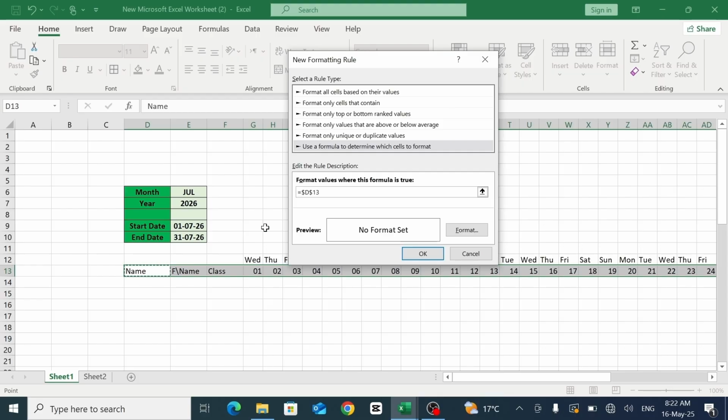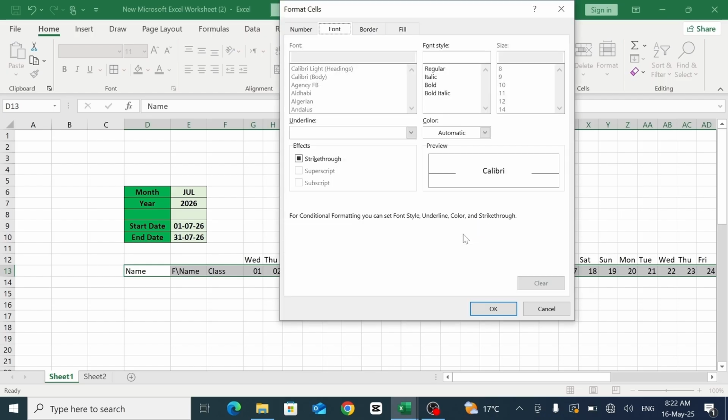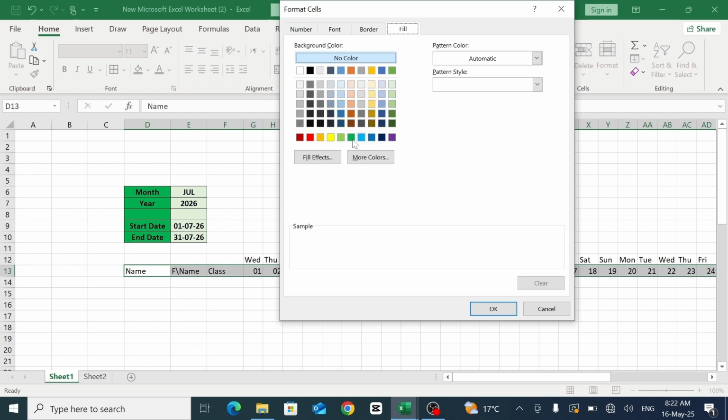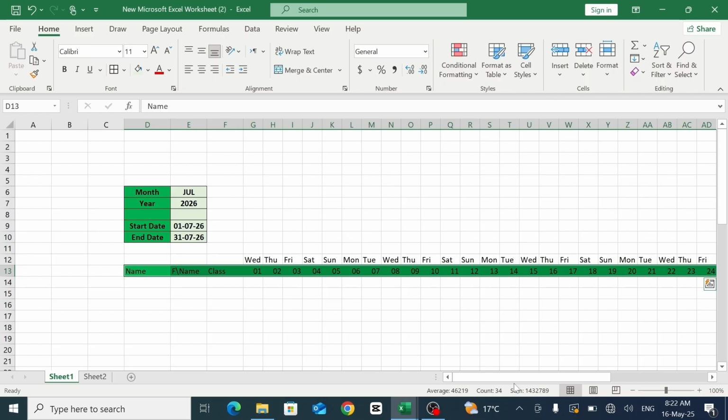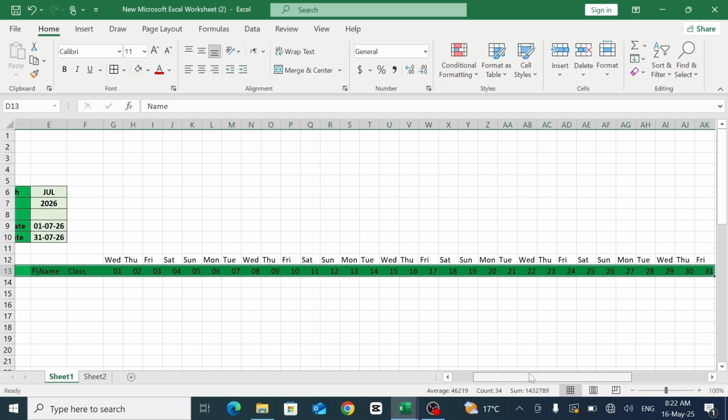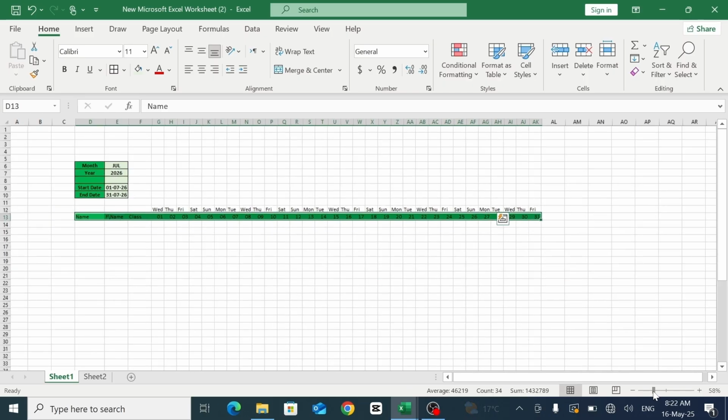D indicates the column and 13 indicates the row, so here we remove the $ sign before the column to make it relative, and keep the row fixed if needed. Type greater than and less than in the last double quotation. Click on Format, navigate to the Fill tab, select a color, and then click OK. The title row is now highlighted based on the applied formula.